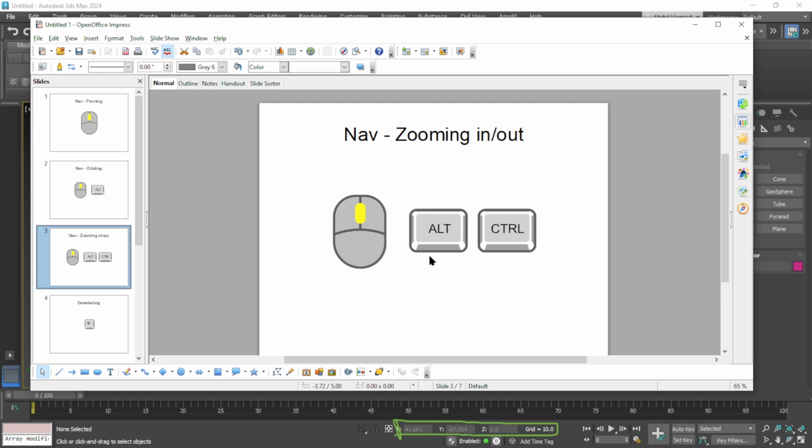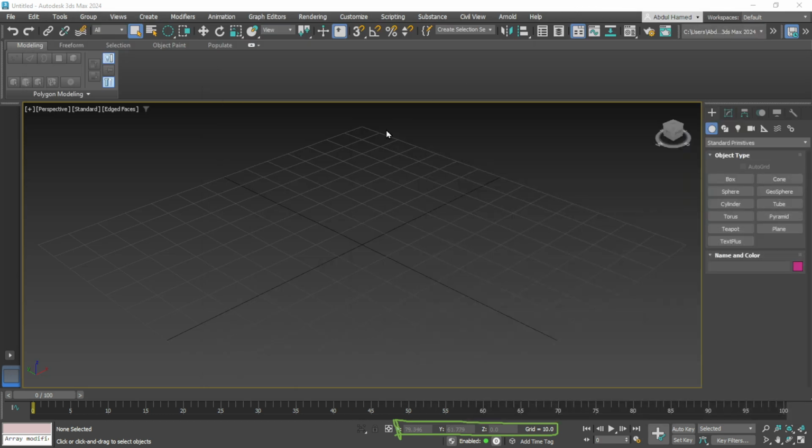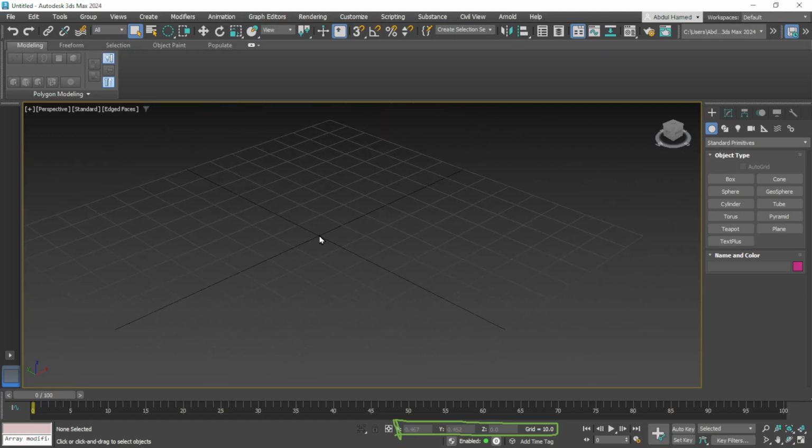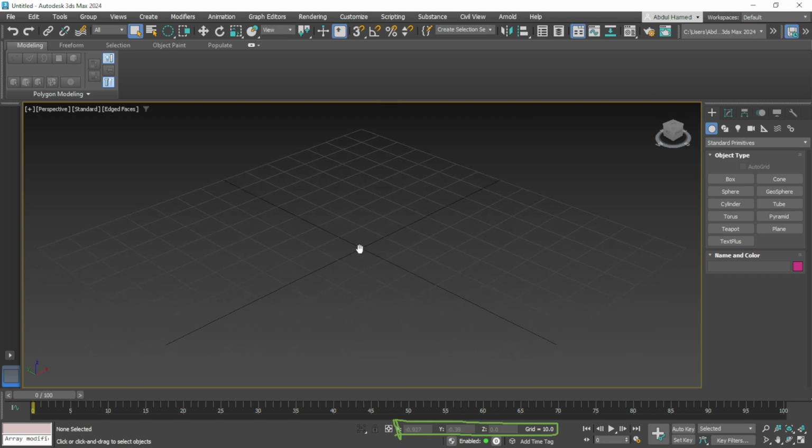As for zoom, it's Alt Control and middle mouse button. So you press and hold. So with time, you will get used to it. It becomes a lot easier. So right here, middle mouse button, and as you can see the grid, you are panning around in 3ds Max. So you're not moving anything, you're just panning.